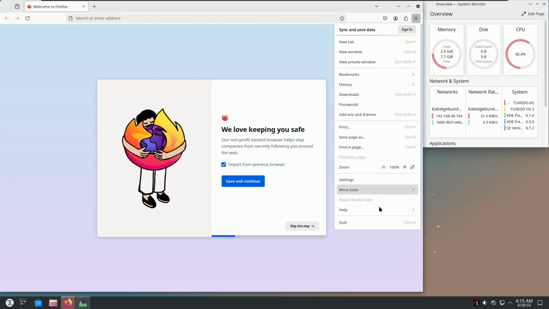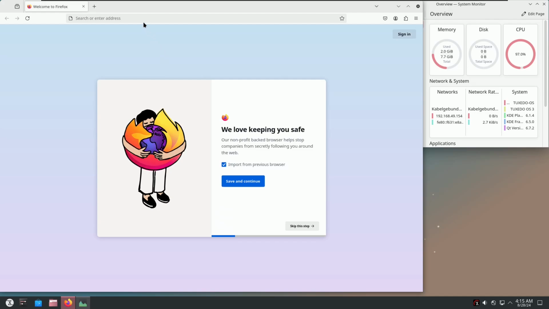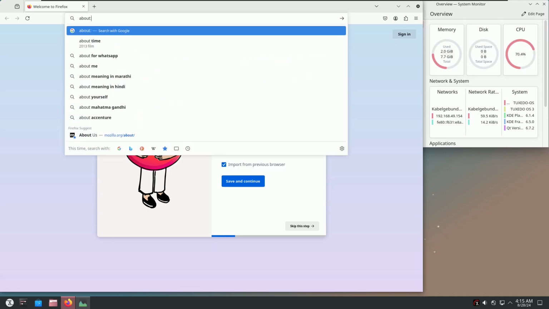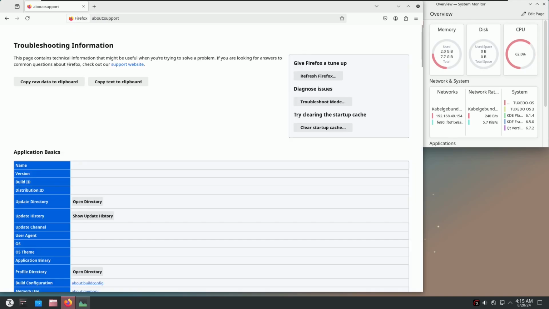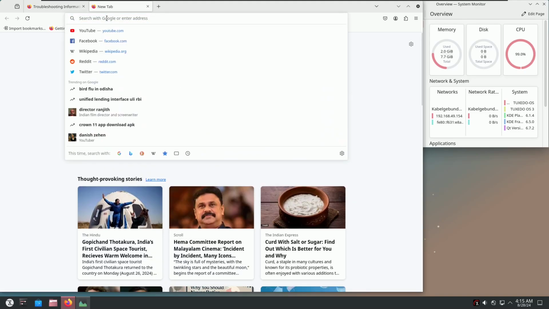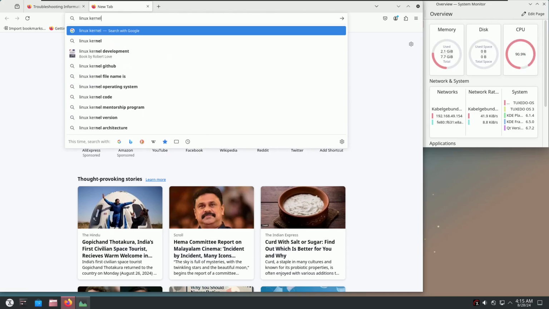Let me show you the version, which is the latest version of Firefox, which is 129.0.2. And let me type in about:support to get some distro information and also the browser information. About support, hit enter. So the latest Linux kernel, I'm going to show you that also. Linux kernel. Hit enter.